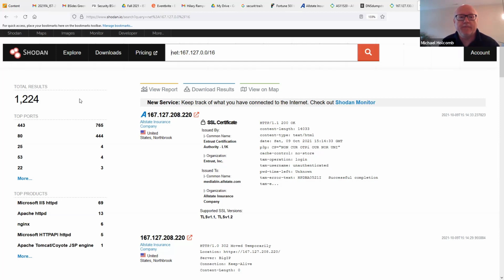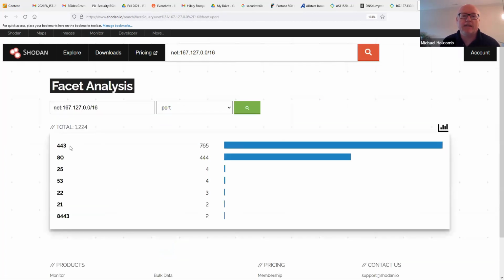And the nice thing about Shodan, you can see it even gives us a breakdown of those top ports. And we can click on the more and it says, oh, okay, well, we see 765 web servers running HTTPS. There's 444 non-encrypted web servers. So could be of interest, right? And there's probably a lot of overlap, right? A lot of these could redirect to encrypted versions. We could see 4 mail servers, 4 DNS servers, 3 SSH. Are those admin interfaces that are exposed to the internet?